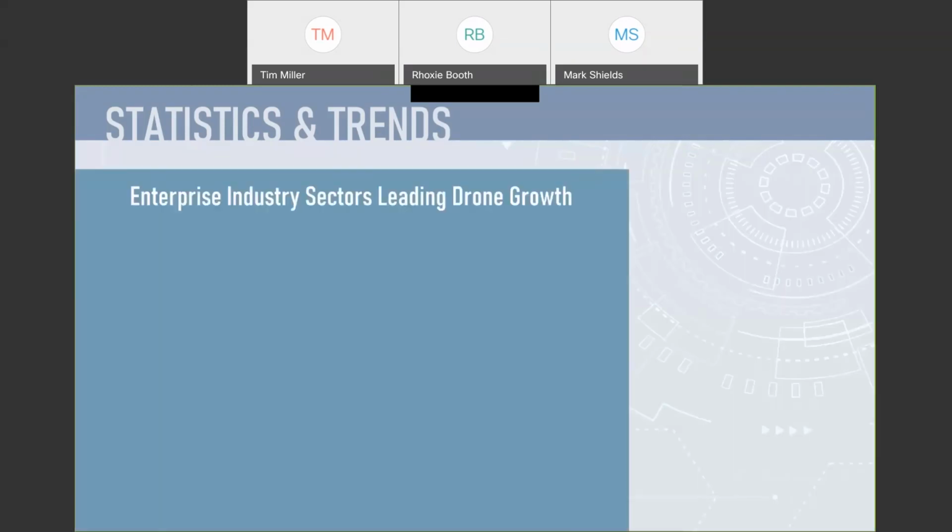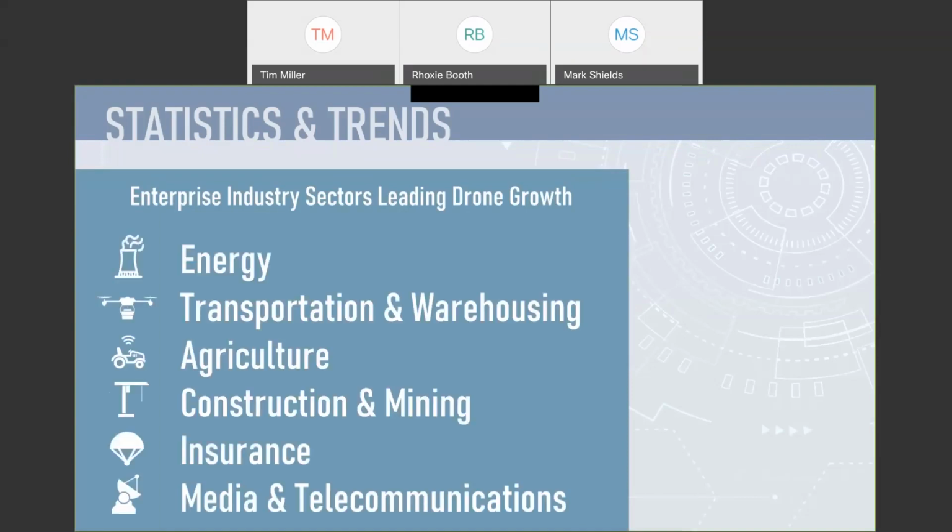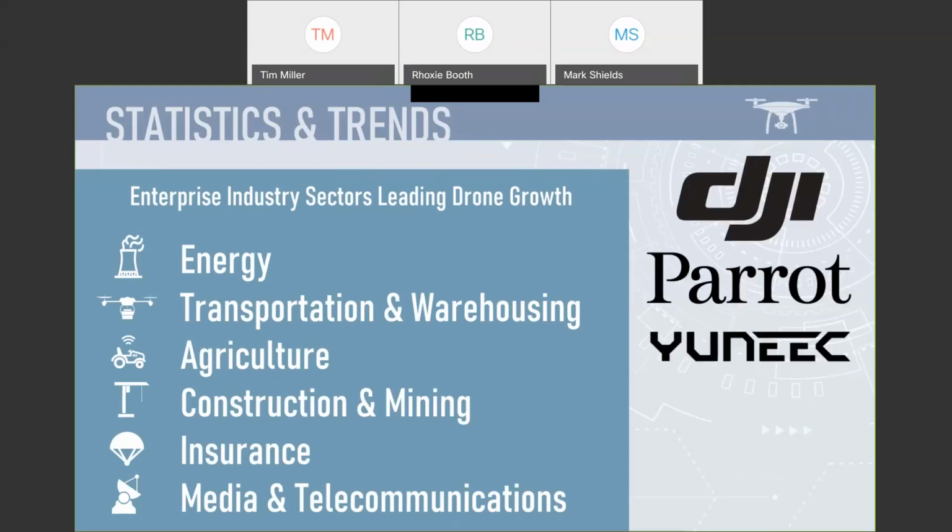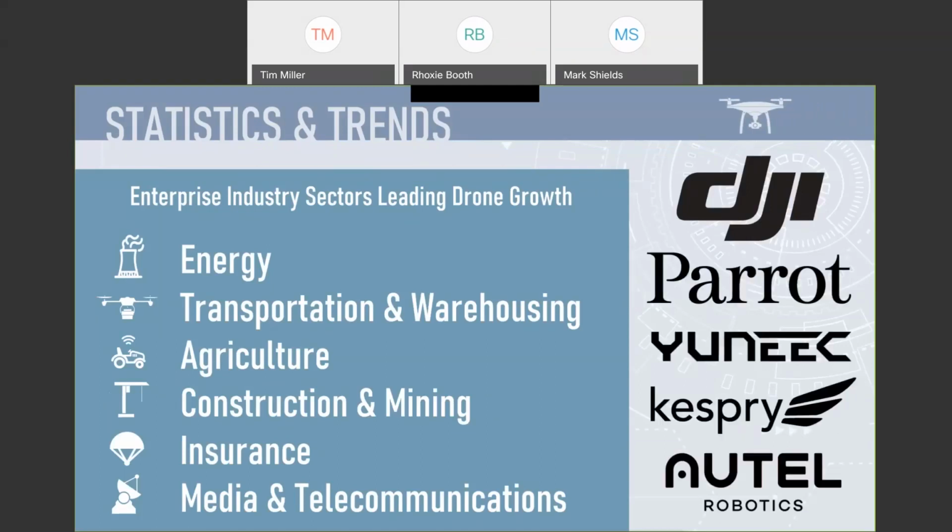The main industry sectors that can see the most drone growth are going to be energy, transportation and warehousing, agriculture, construction and mining, insurance, and media telecommunications. These are the main distributors and manufacturers of drones in the world, with DJI holding over 70% of the market. I show you all of this to highlight the fact that the commercial drone market has exploded and will likely continue its upward trend in the foreseeable future.